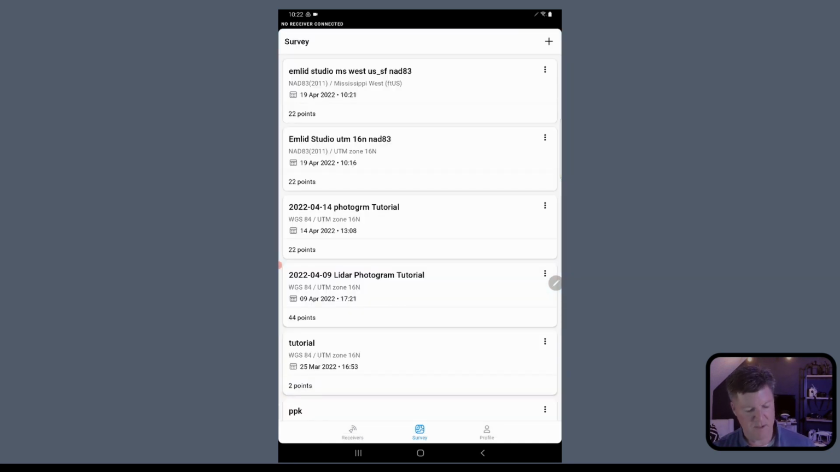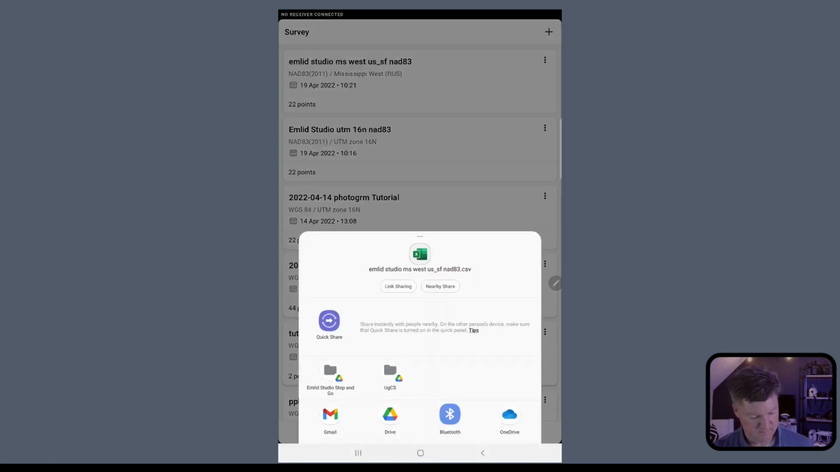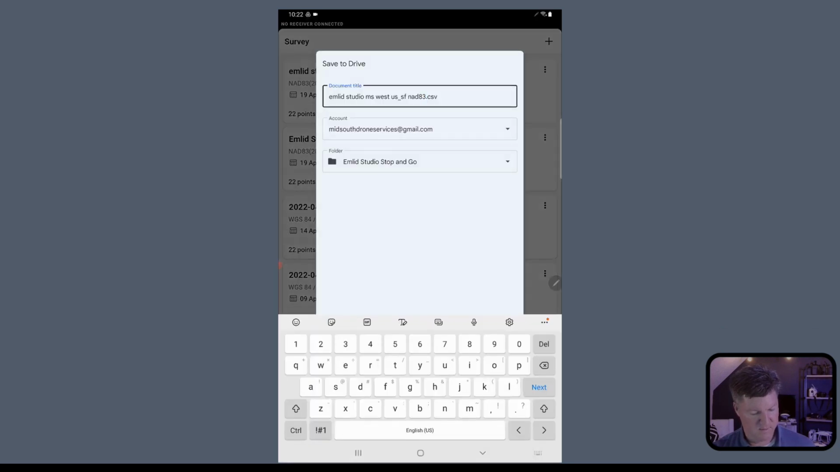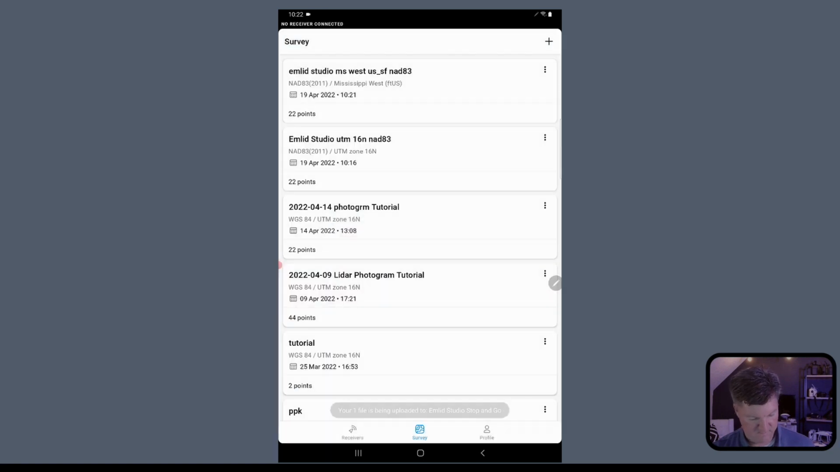22 points. I'm going to go back to projects. And then this time, I'm going to go export. We're going to export a CSV. I want to do it to Drive. It's going to be in the Emlid folder, Stop and Go, so that's good. I'm going to hit Save, and one file has been uploaded. So now we're going to switch over, log on to Google Drive on the computer, and download those files and take a look at them.